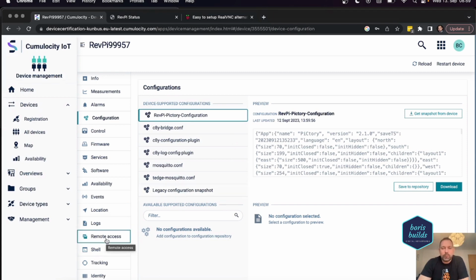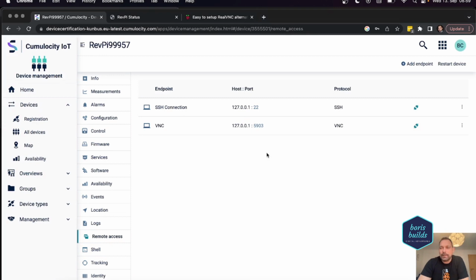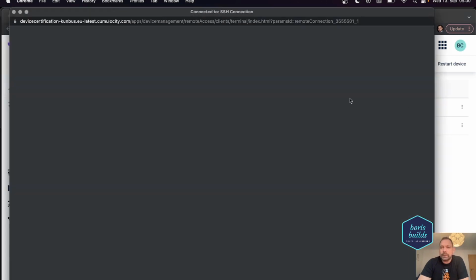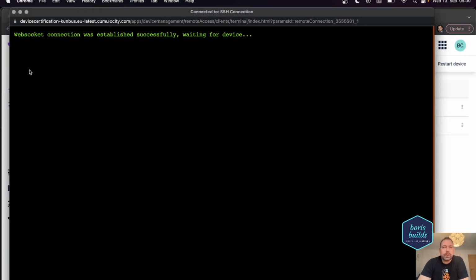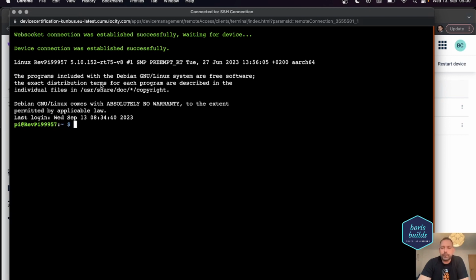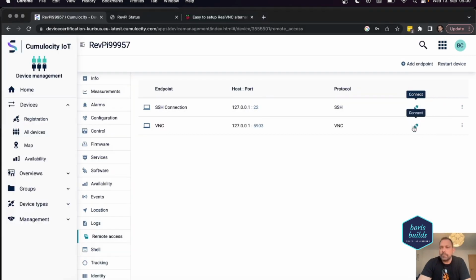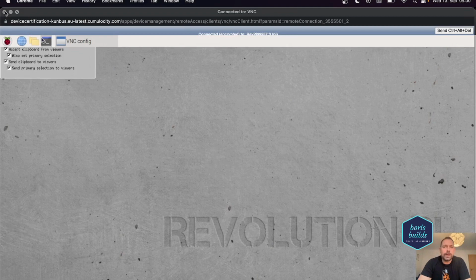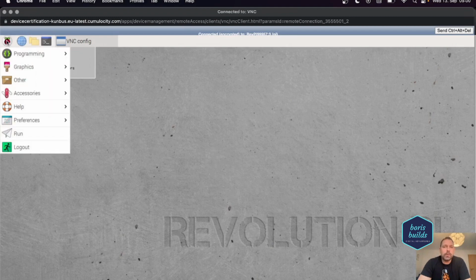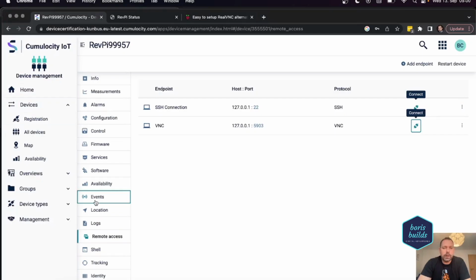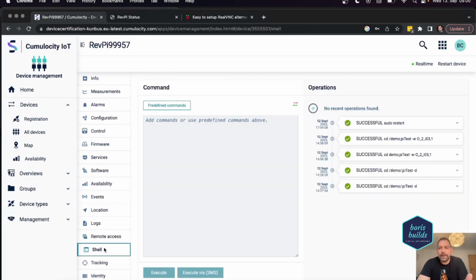Then sometimes you want to remote access a single device, and Cumulocity enables you to have a remote console from the browser. So from every place in the world, you can remotely log onto the device and just see what's going on here. In the same manner, we can just connect to VNC and have a remote connection to the device. And there's the shell. And this is funny.